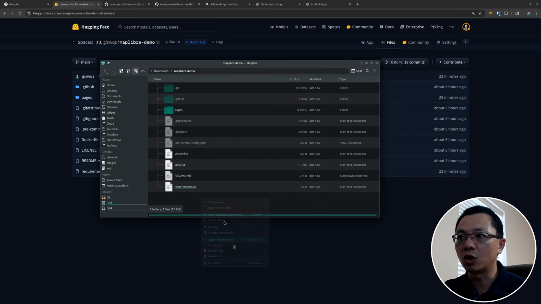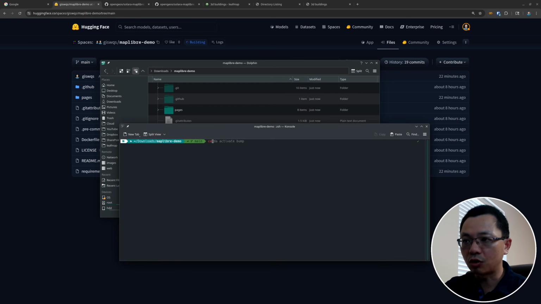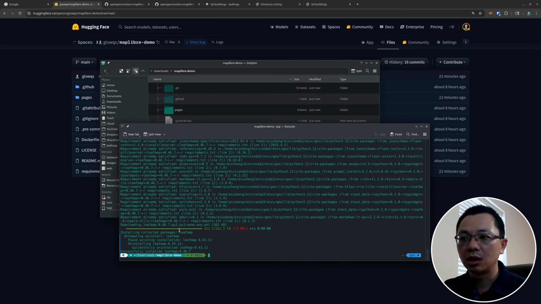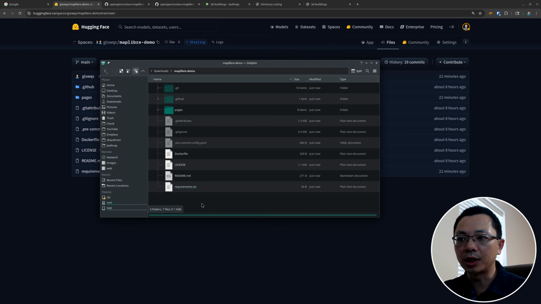So I'm just going to open my terminal and then conda activate. I already have a conda environment, so all we need to do is pip install -r requirements.txt. Make sure you install all the dependencies. If you don't, then it's going to fail because you're missing the dependency. For me, I already installed everything. So now if you want to run this one using Solara locally, you can certainly do that.